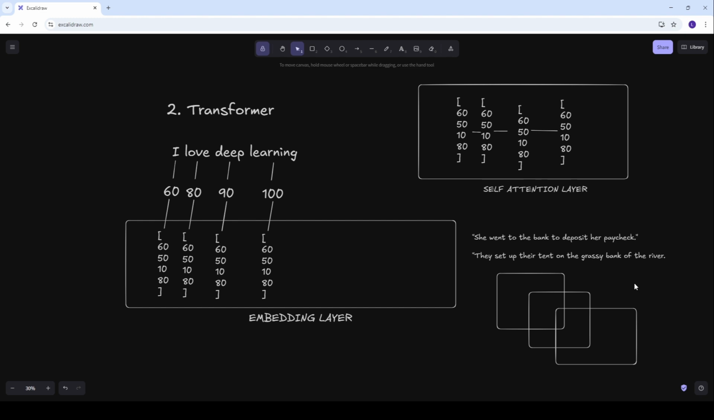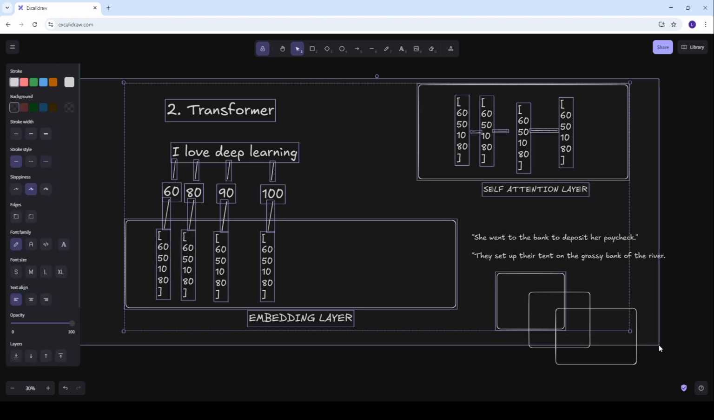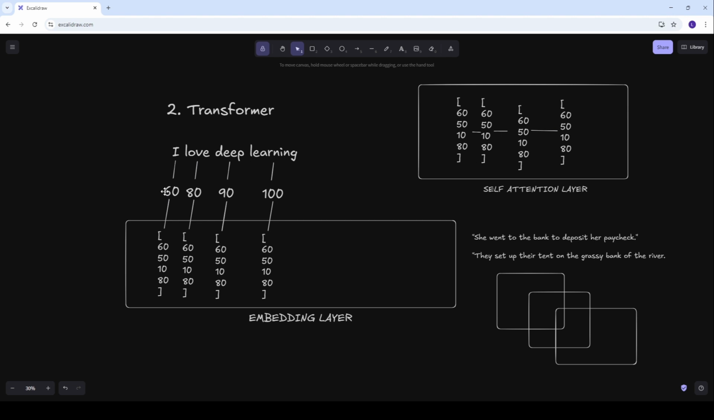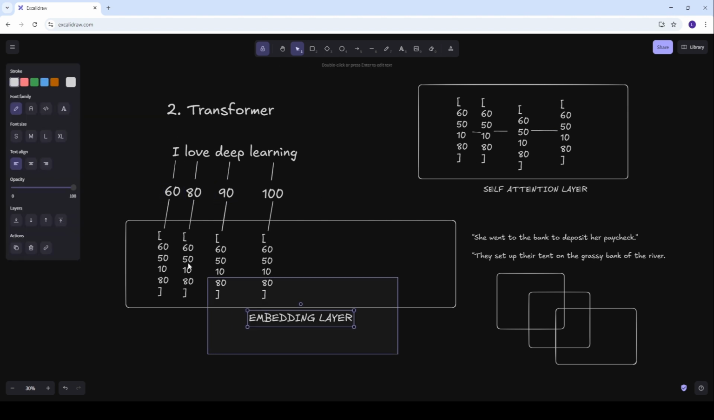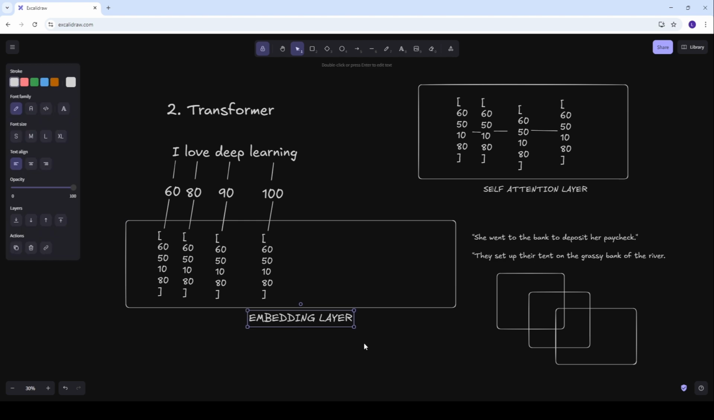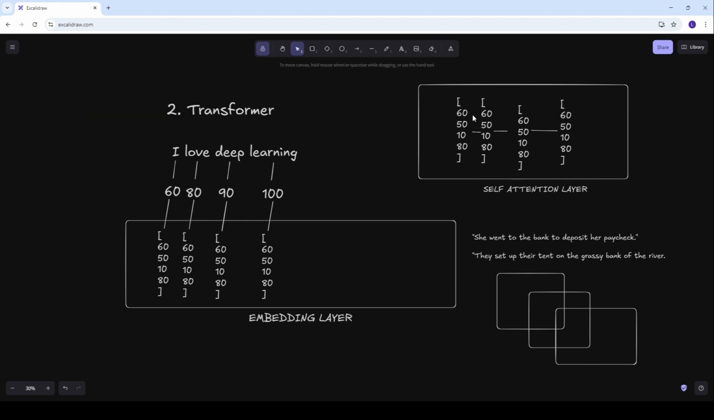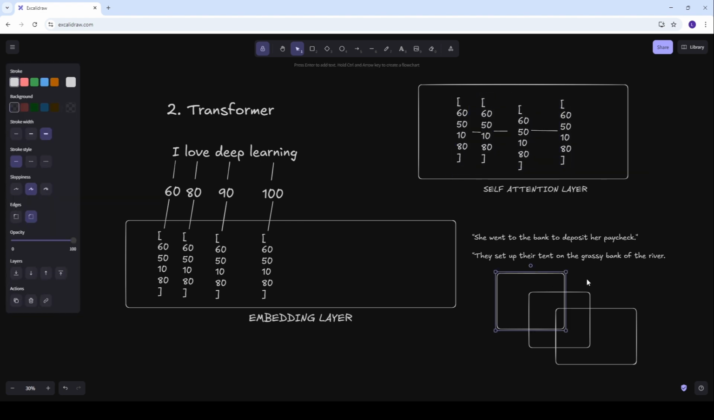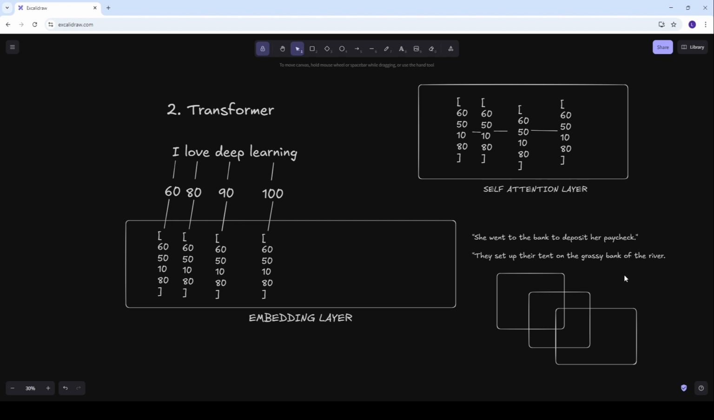So again, to summarize what happens in the transformer step, first you have a sentence, I love deep learning. The words in the sentence are converted into tokens, and again it goes through embedding layer. In embedding layer, your tokens are further converted into vectors. After passing your vectors through embedding layer, now they are passed to self-attention layer to understand the context and relationship between words in the sentence. And now this process is done through multiple layers to understand deeper and deeper relationship between the words, and that is what happens in the transformer layer. So I hope you understand what happens in the transformer layer.